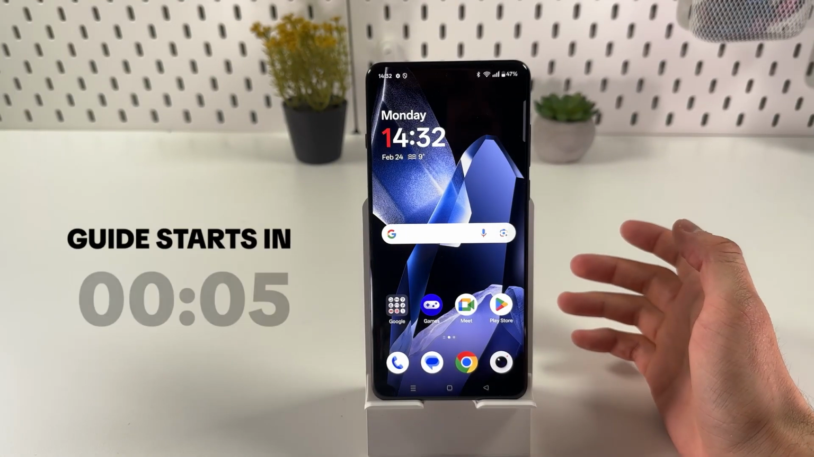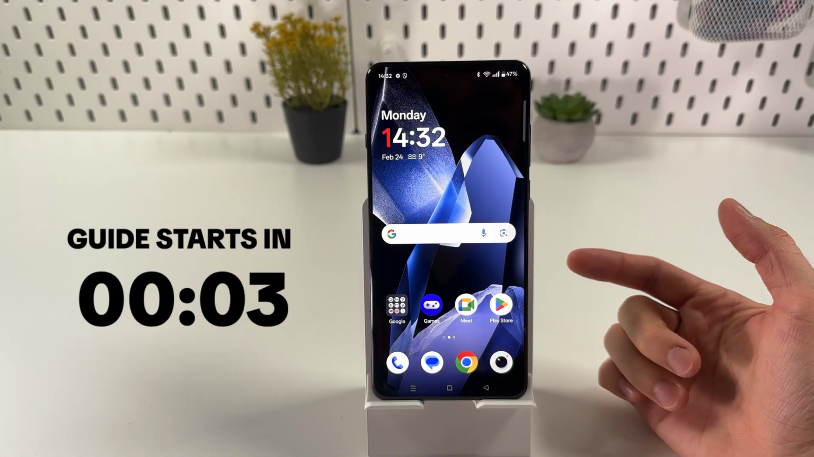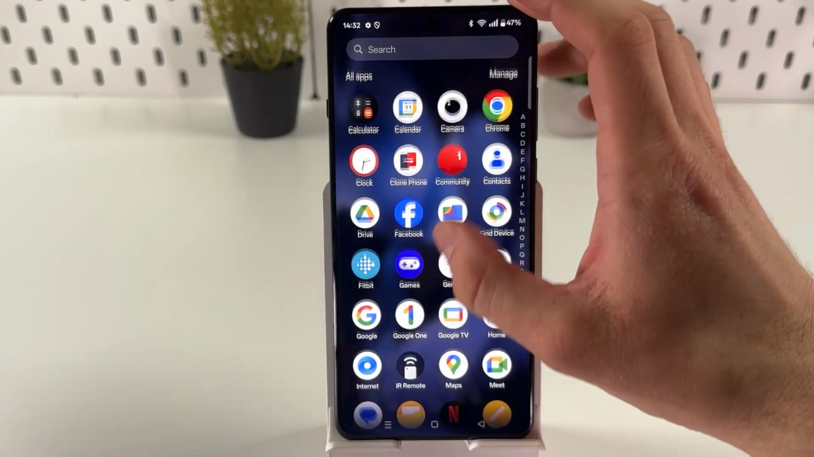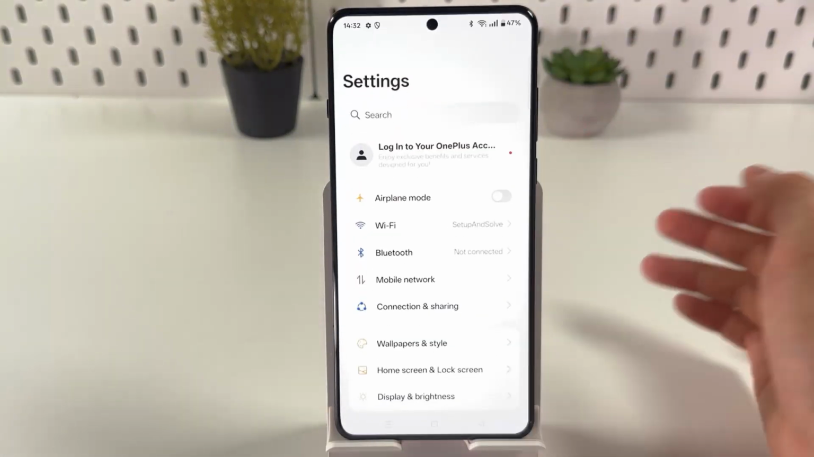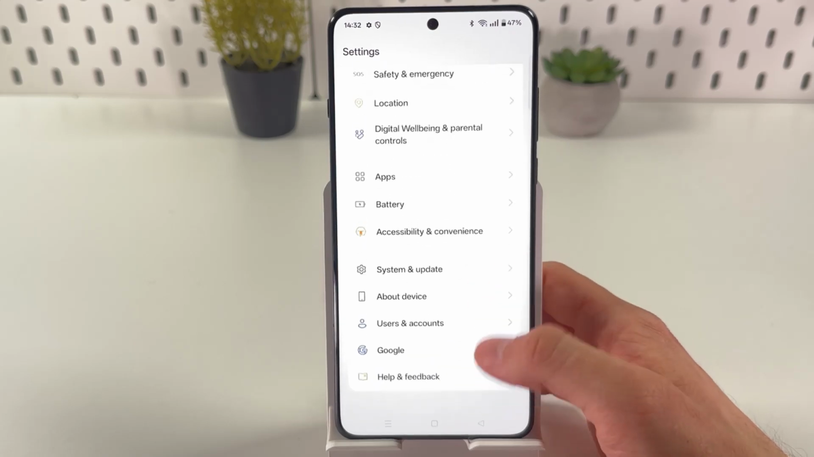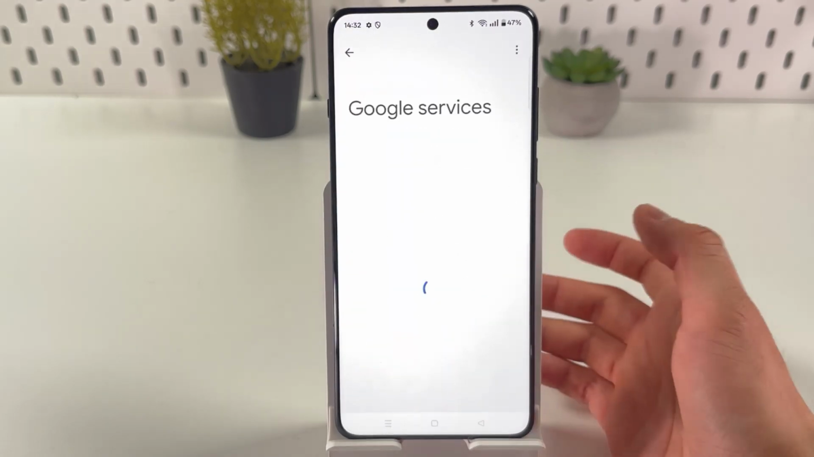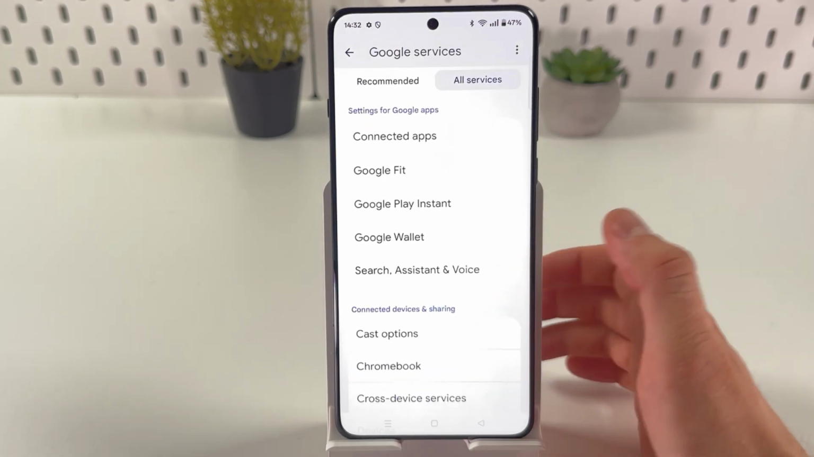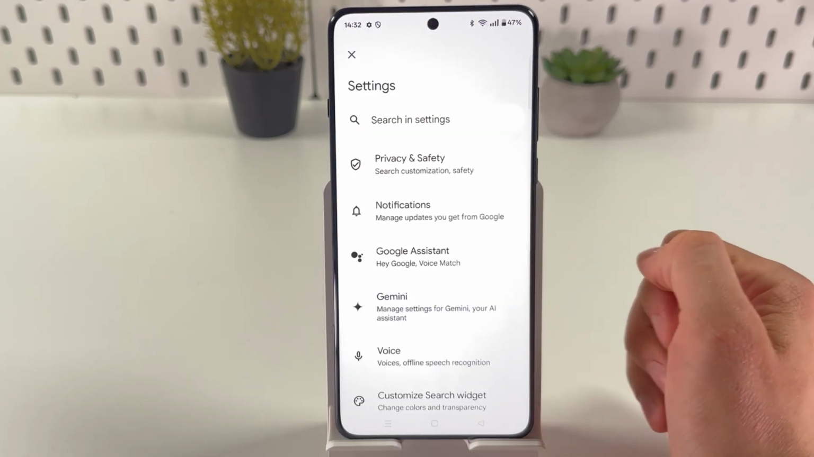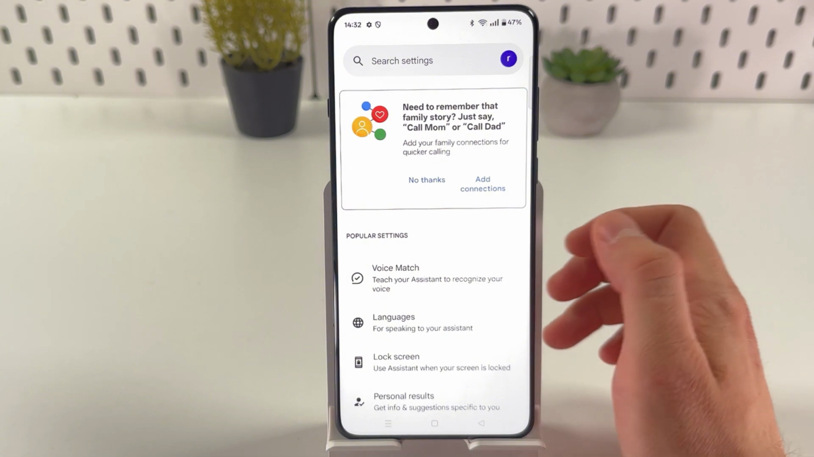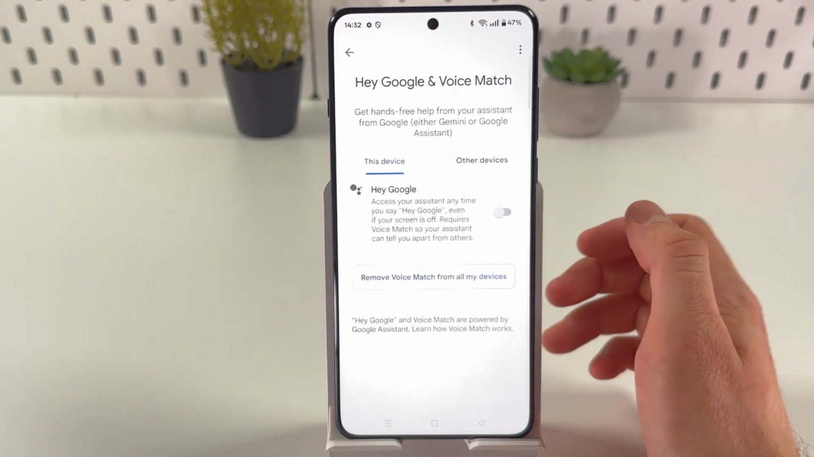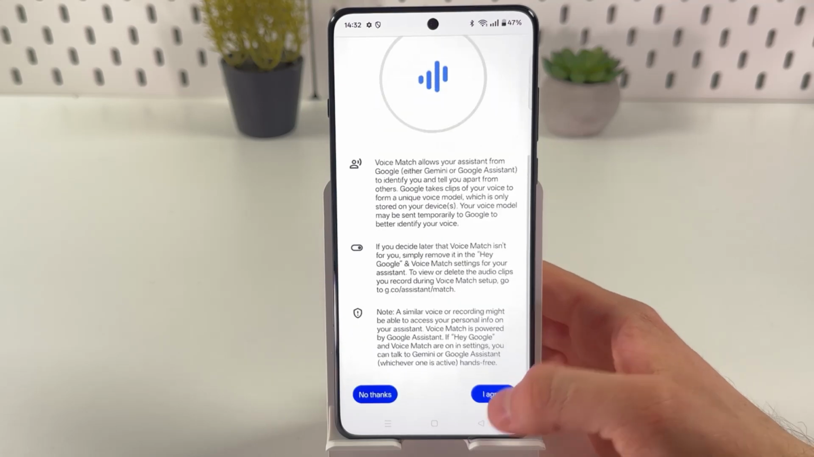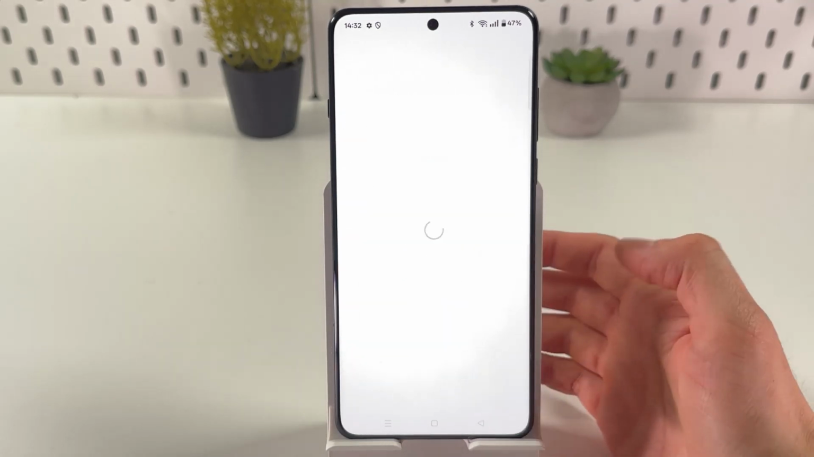If you want to set up Google Assistant on your OnePlus 13 5G, first of all, open up your settings. After that, we're gonna scroll down to our Google tab. There it is. Now press All Services, scroll down to your Search, Assistant, and Voice. Now find your Google Assistant, press Voice Match, turn on your Hey Google option, press More, Agree, press Next.